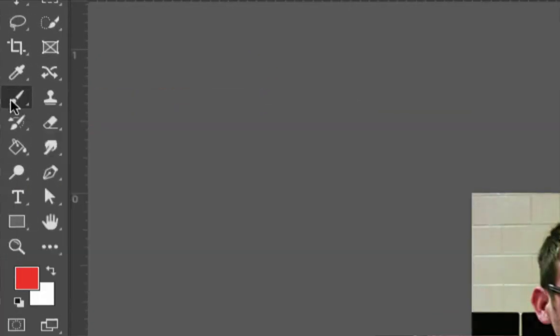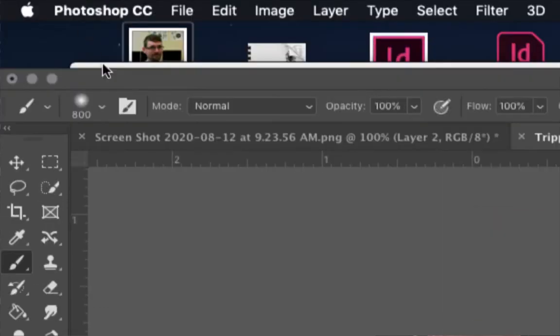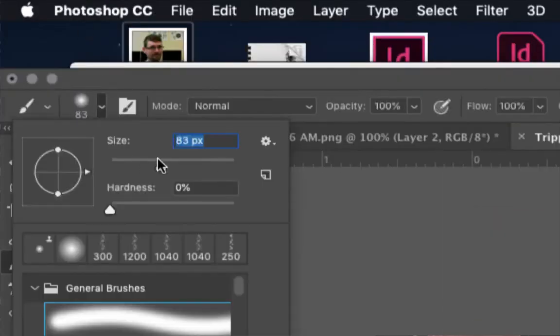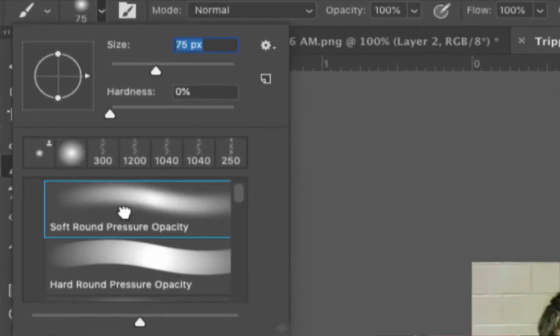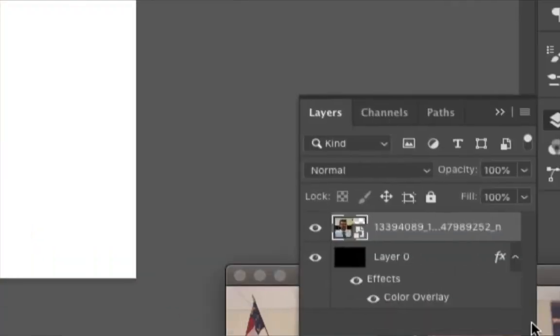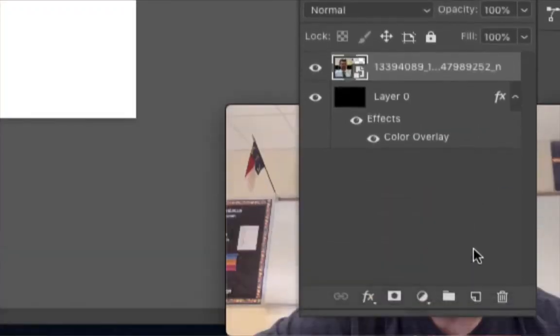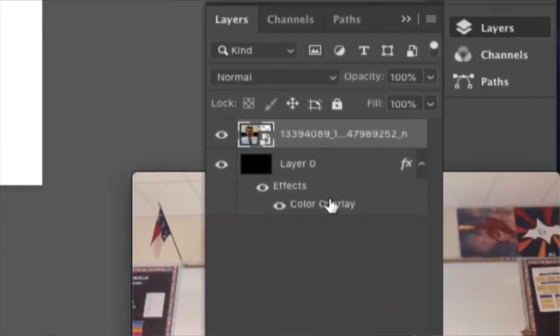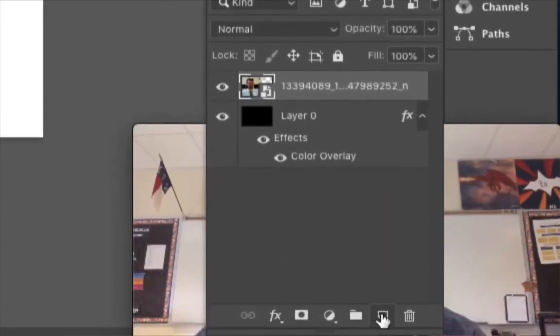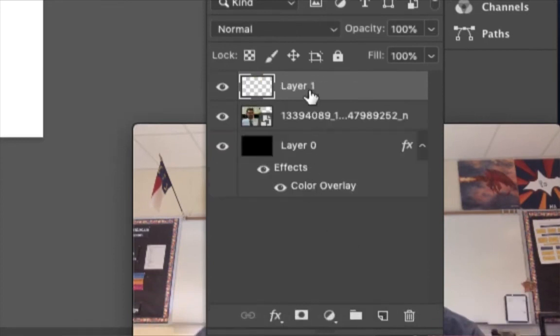That is your brush. You can choose whatever color brush you want, and up here at the top you can change the size of your brush, or you can choose some different brushes. So I'll start with a soft round brush. I'll come over here and I will create a new layer. So in your layers menu, look for layers on the right. This icon right next to the trash can will allow you to create a new layer. It'll just say layer 1.